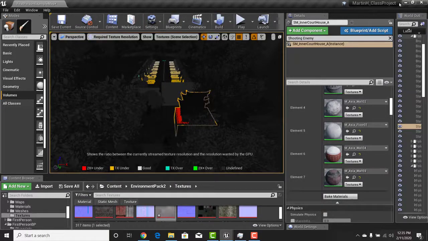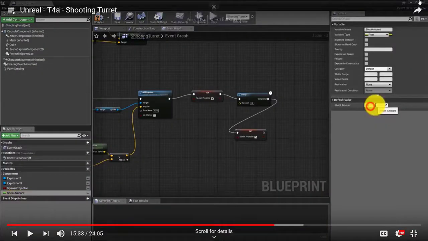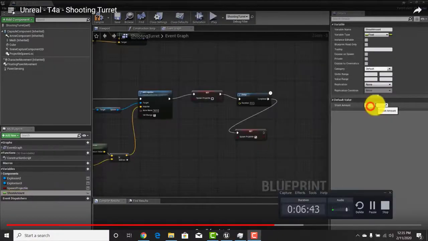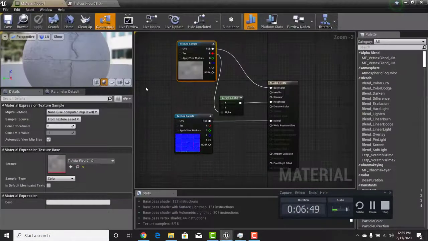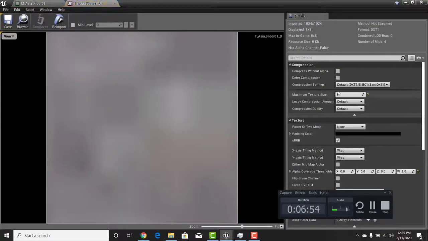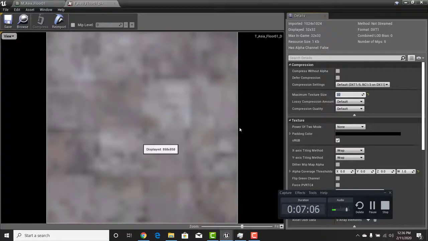So let's go back to our texture, and let's go back to the floor, and open it up, and this time let's go to 16, which would be a 16-bit system. So you can see we're getting a little bit better definition. Let's go from 16 to 32. We're getting a little bit better.